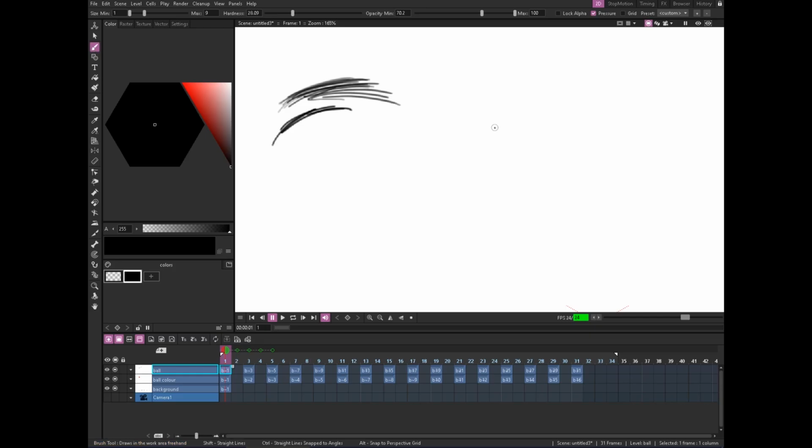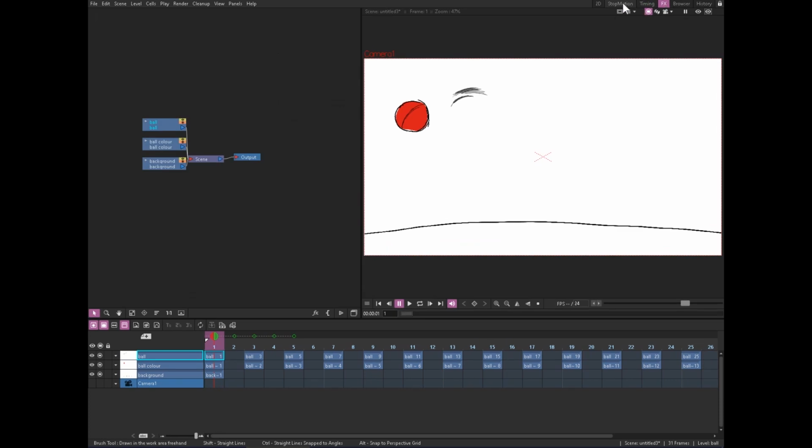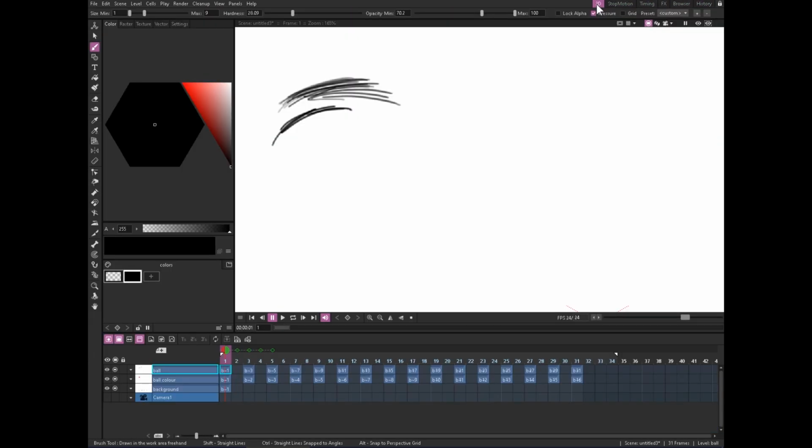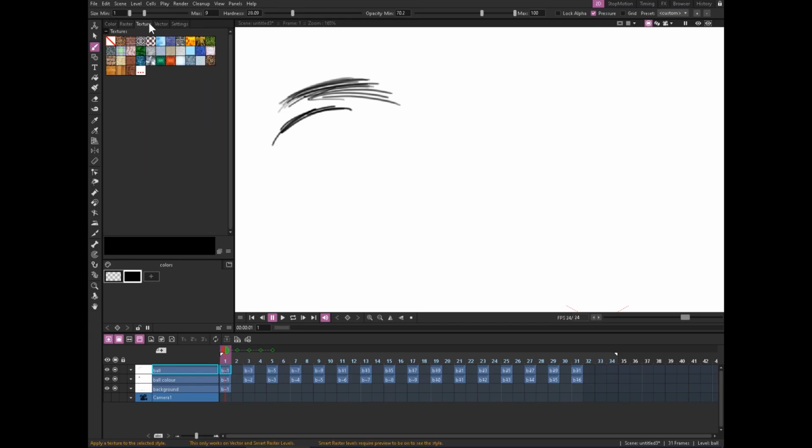Let me see if I can find the brushes. We have also different workspace layouts for stop motion, timing, blah, blah, blah. 2D's fine for now. And here we have the different brushes. So texture, raster is the one we want. Again, a little slow to load all the brushes.